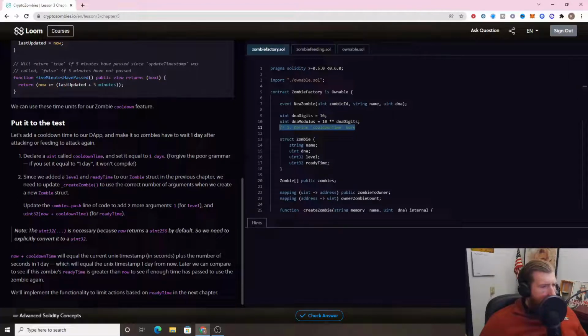Since we added a level and ready time to our zombie struct in the previous chapter, we need to update createZombie to use the correct number of arguments when we create our new zombie struct. So we've got to update the zombies.push line of code to add 2 more arguments, 1 for level and a uint32 for ready time, which is going to be equal to now plus cooldownTime.